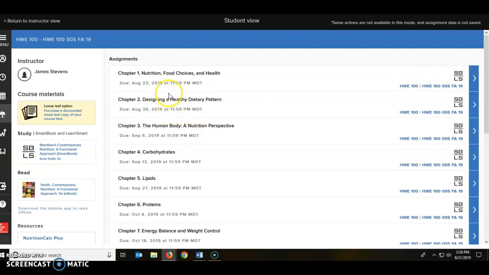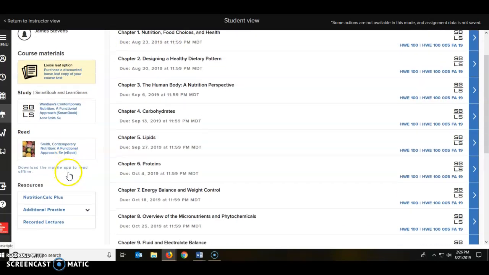If you don't want to do the reading assignments, if you prefer a more traditional way of reading the textbook, then you would use the ebook. Okay, and again, you'd click on this, it would bring up the digital version of our textbook and you can read from there.